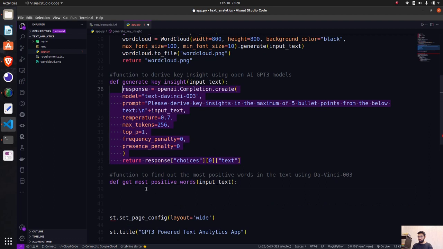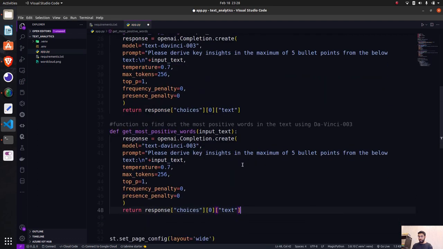I'm just going to use the same function, and here I will not use this prompt: please derive key insights in the maximum of 5 bullet points. Rather I will say, hey, this will be the same. I just change this.